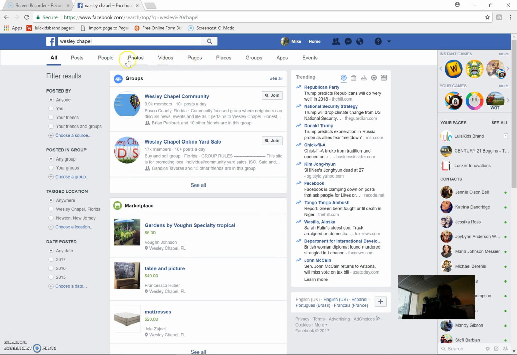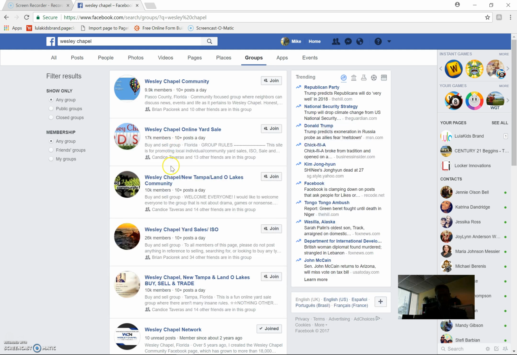So I'm going to go with groups, and it's going to show me all the groups within the Wesley Chapel community. These are groups filled with people who live in Wesley Chapel and things going on in that community. So now I can come here and click join, join, join, join, and I want to join all of these groups.